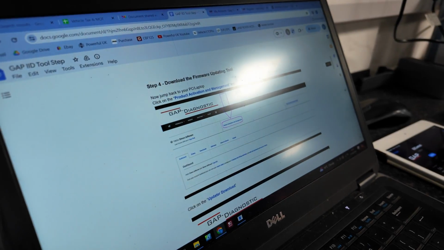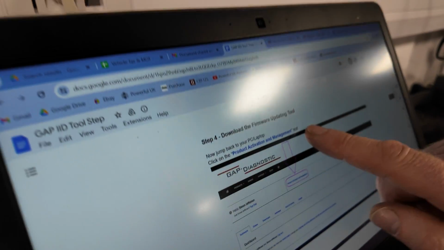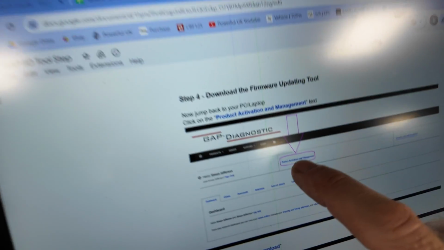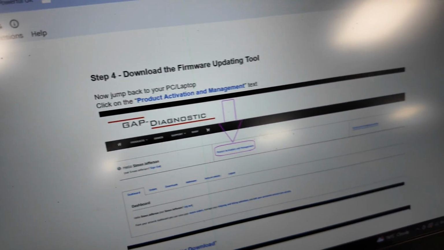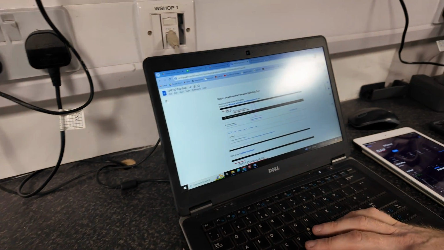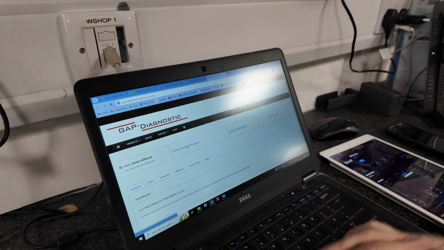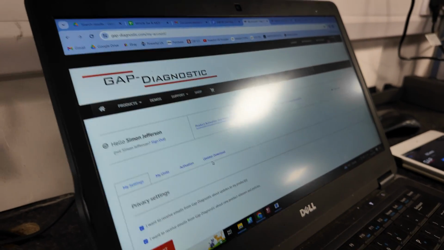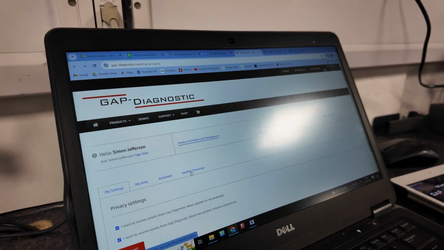Now we can download the firmware updating tool. So when you're logged in on your PC version, you're looking for this product activation and management tab. So if we go across here, we're looking for this product activation and management. Let's go in here. Okay, and we need the updater download.